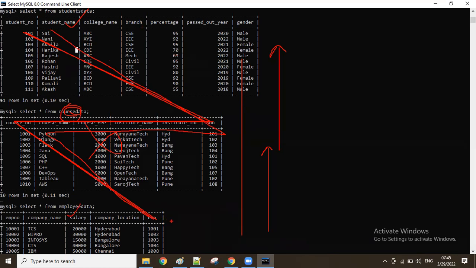Now what to do here? First of all, write the query for this table, which table? Employee data. From there, next query for which one? Course data, and then the last one, which one? Students data. Now three queries are there. How many queries, sir? Three queries. All of you clear?